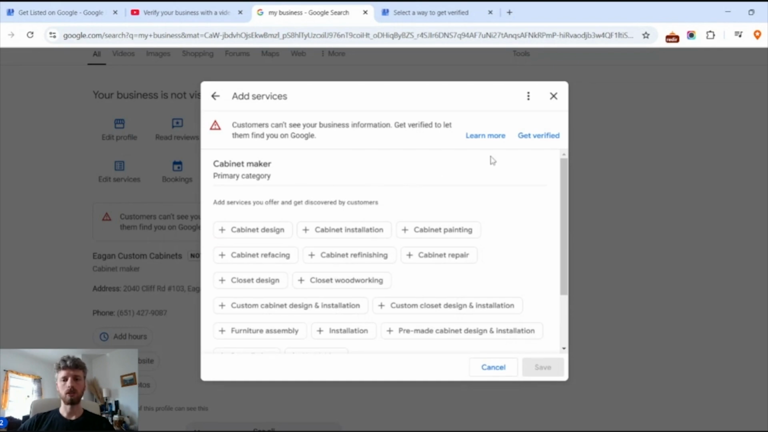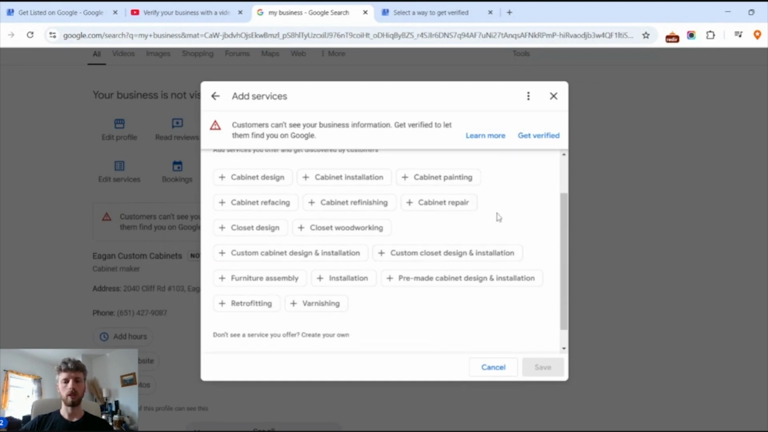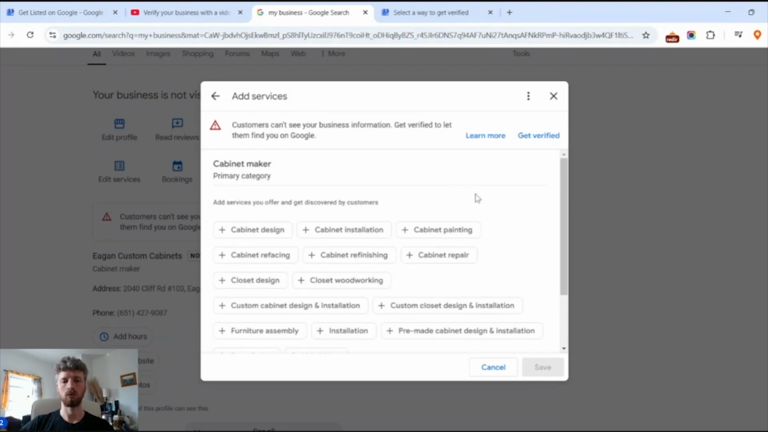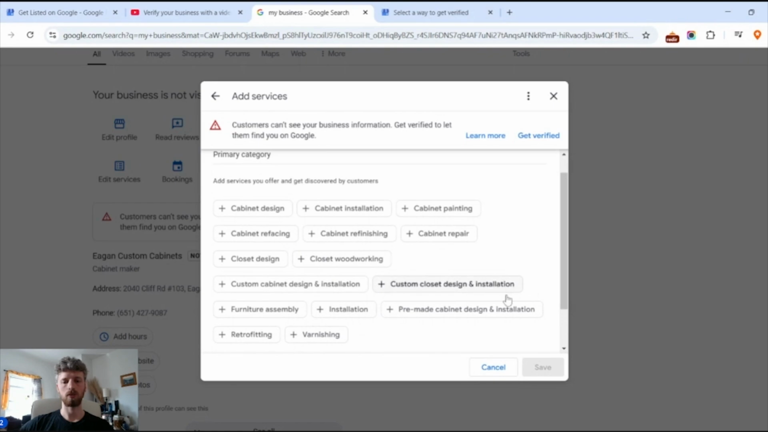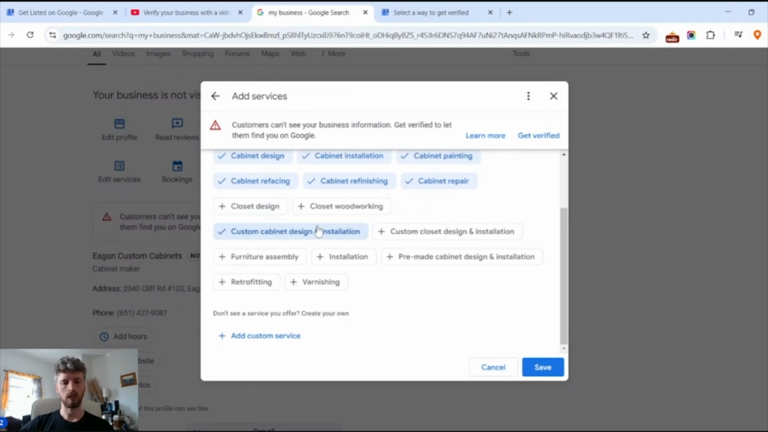So in your services, you can see Google is already suggesting some common services that a cabinet maker would provide. So typically, if all these are applicable, you will want to go ahead and click all those. Custom cabinet design, obviously going to be an important one. Installation, probably be making the cabinets in your shop and taking them there to install. And probably you're going to be finishing or varnishing those.